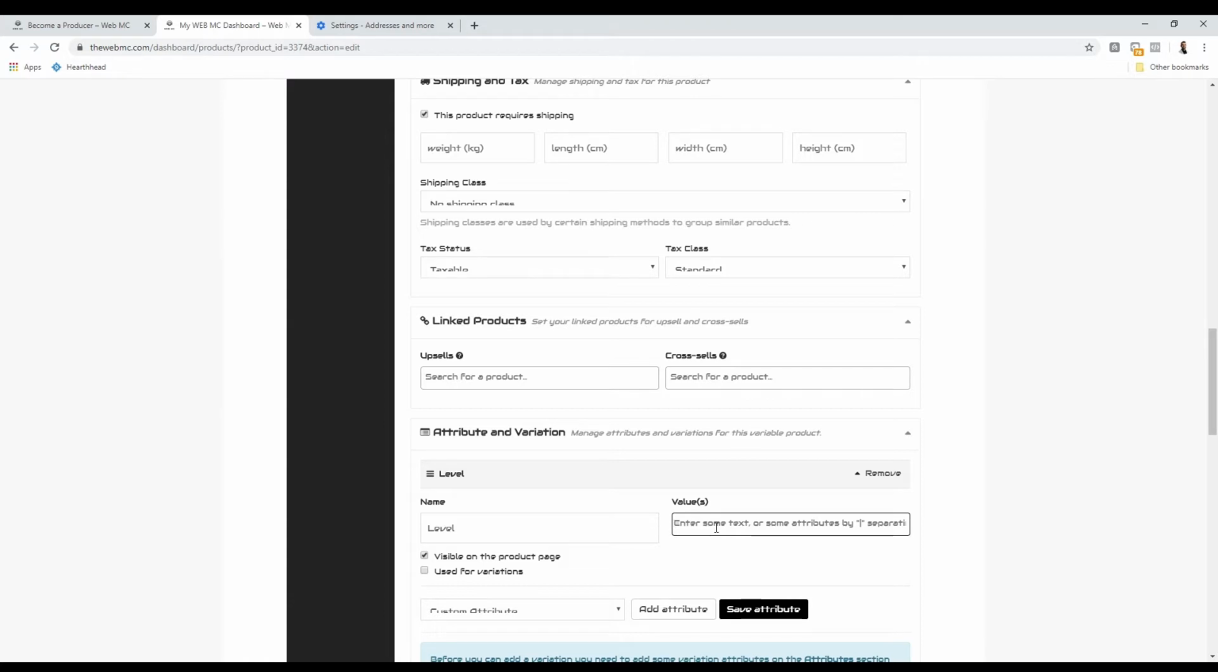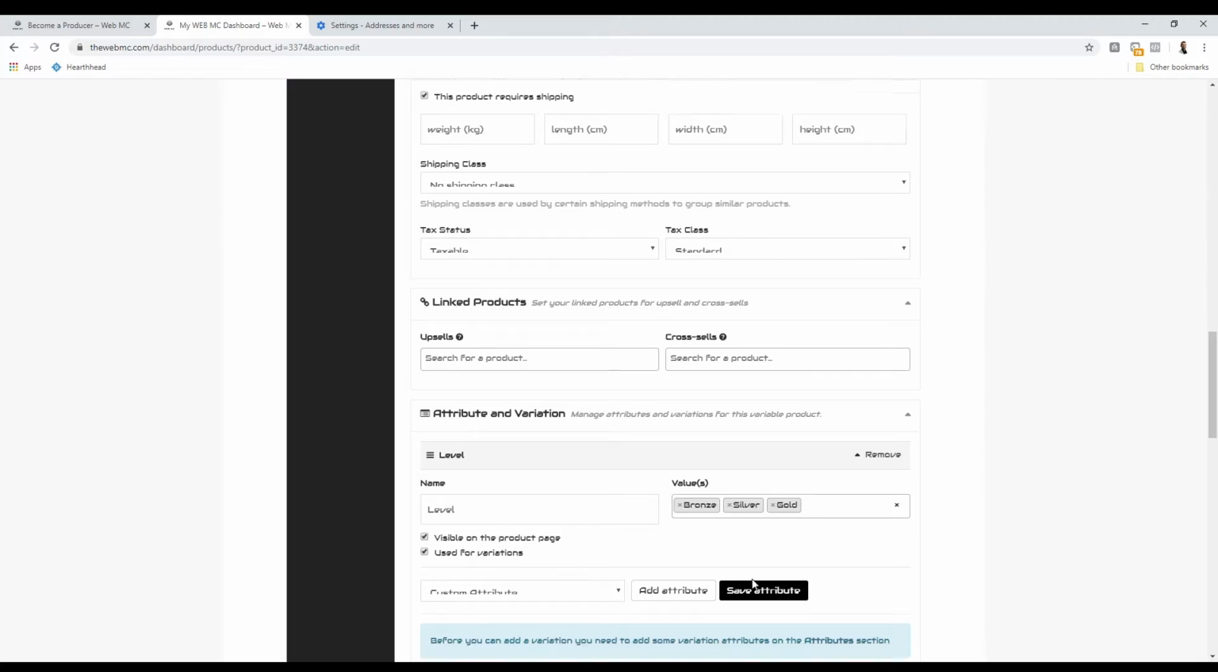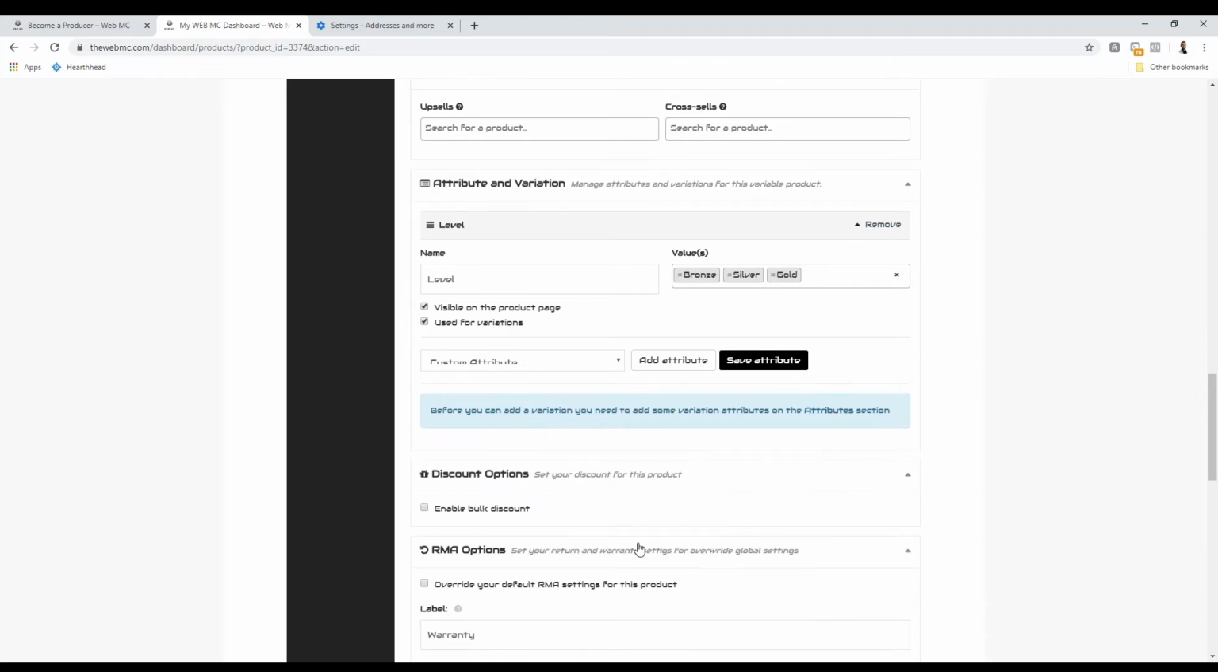It's on my keyboard, above enter. So I'm going to say, for example, bronze, separated by that right there, and it's going to automatically make it its own entity. Silver, and then gold. Now what it's going to show to the customer or the artist is level: bronze, silver, or gold. And that's going to say visible on the product page, used for variations. You're going to check that box, and then that's all you got to do.